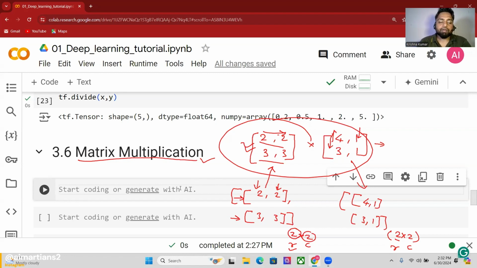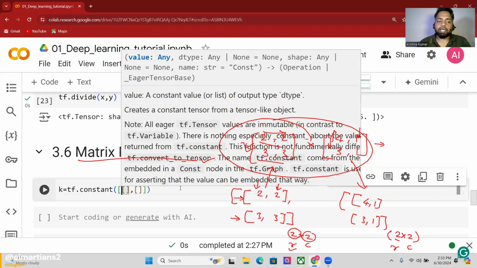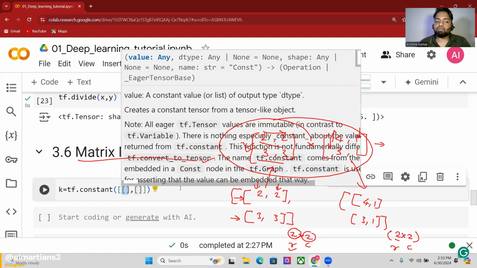Let me create a variable K. K has a matrix, tf.constant. I'm going to use constant, you can use variable also, no problem. If there are some changes, but I do not have any motive to change my tensor size or shape, so that's why I'm using constant here. First of all, I'm going to mention two brackets inside a big bracket. This is our big bracket, this is the closing of the big bracket, and this is my first small bracket.